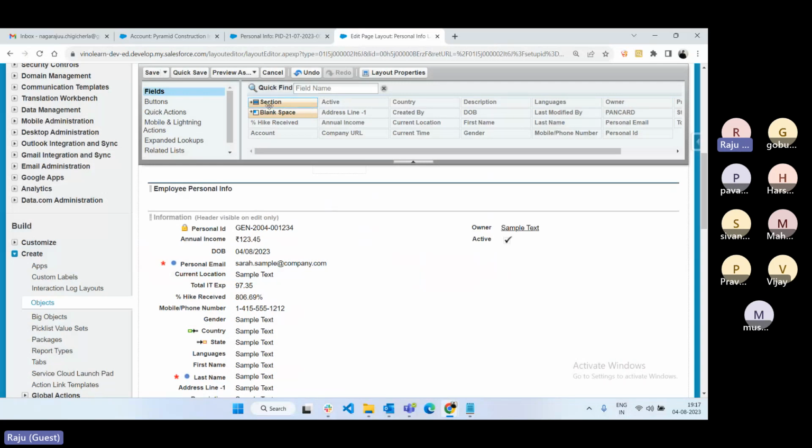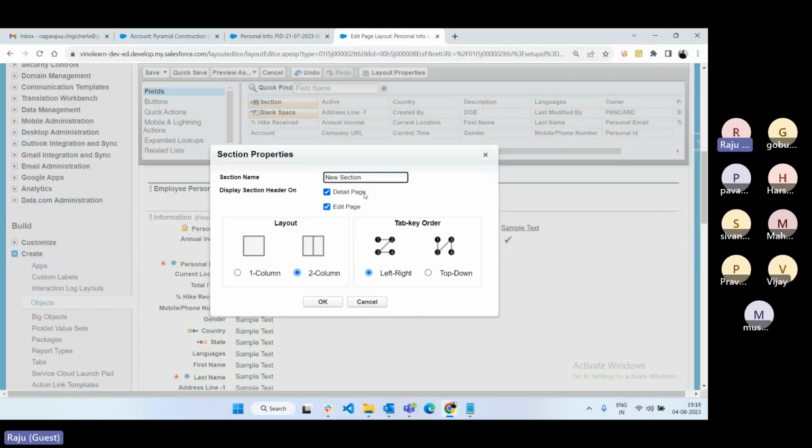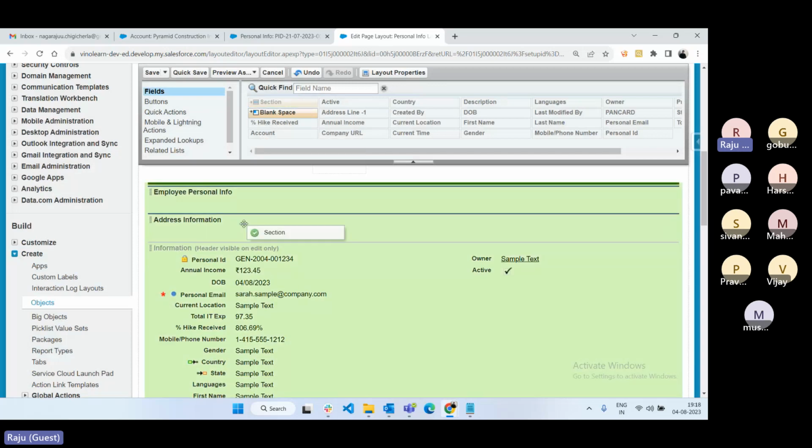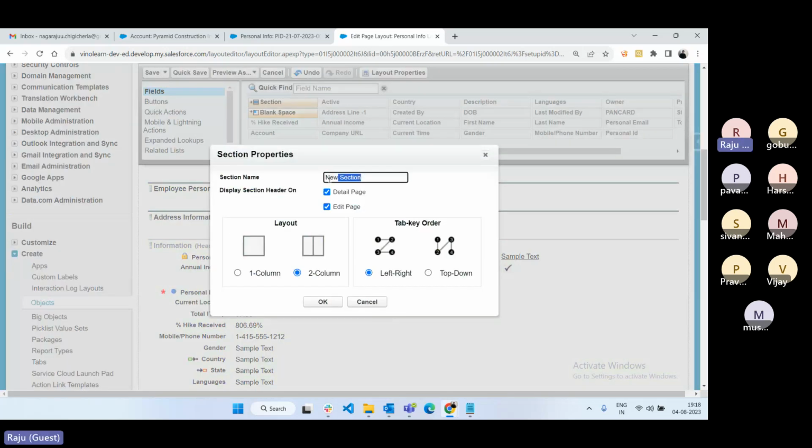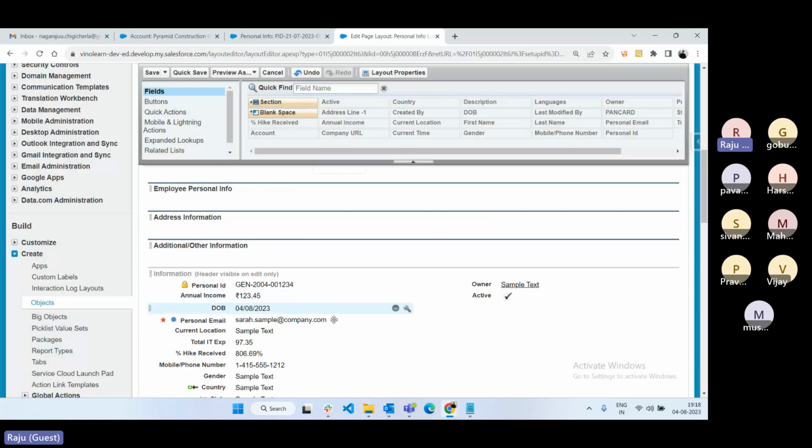Now I'm going to create one more section: address information. I'm going to use 2 columns. Click OK. Okay, I'm going to create one more section, that is additional information, or other information. If you want a single column or double column, you can choose, then click OK. So this is how we can create multiple sections in the layout.